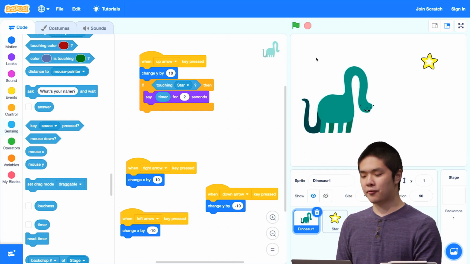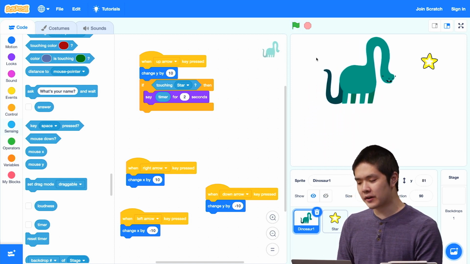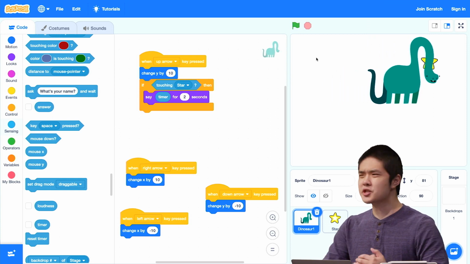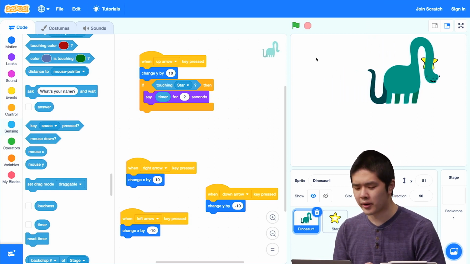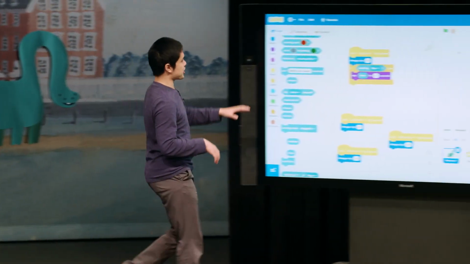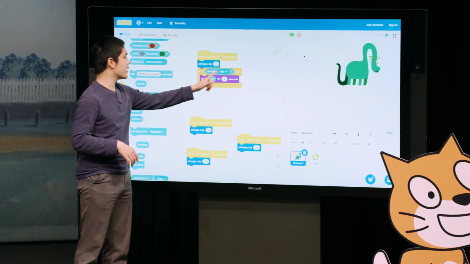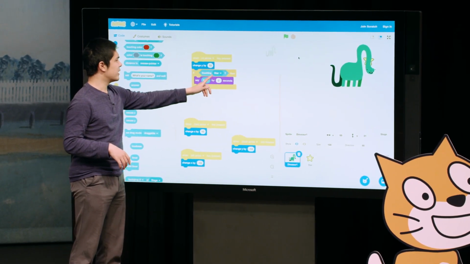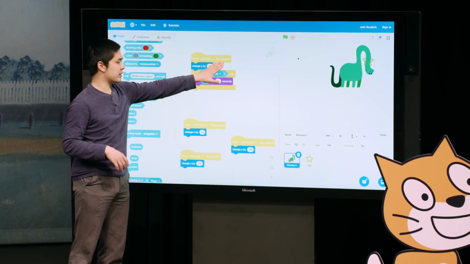This time, if I move up first, move all the way up, and now start moving to the right, well, I'm touching the star, but no time was reported. Why not? Well, if you notice, we can take a look at the blocks that I have inside of this project. My condition, this condition here, if we're touching the star, then say the timer for 2 seconds, appears here when the up arrow key is pressed.